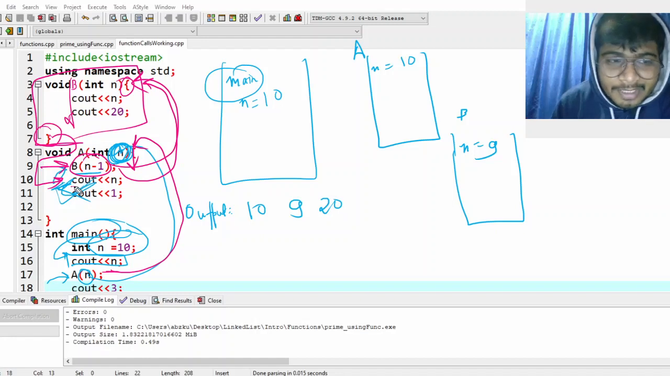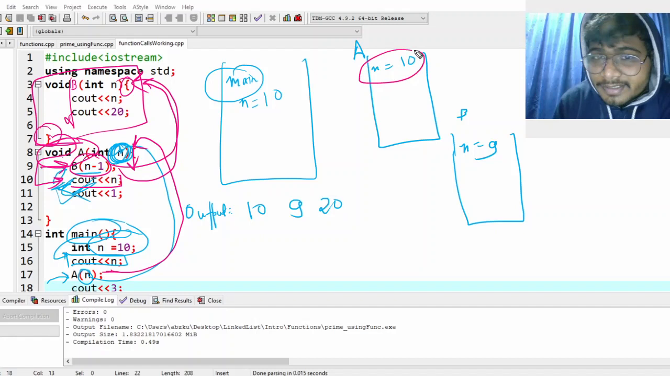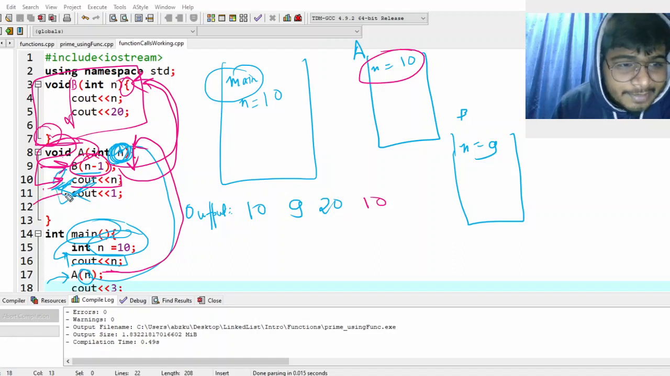At line number 10, I'm printing n. Whose n? a's n. What is the value of a's n? 10. So print 10. Making sense? Great. Print n, print 1. Now this is also finished. This a is finished.